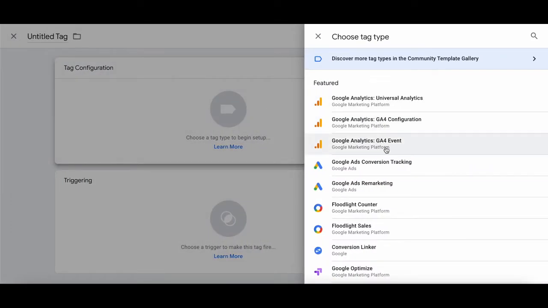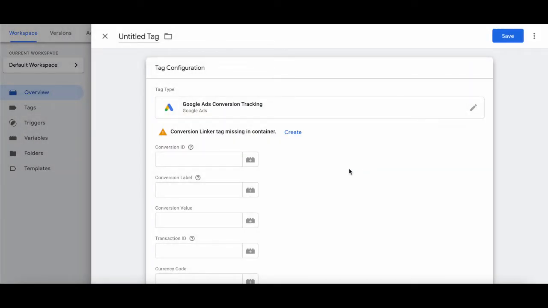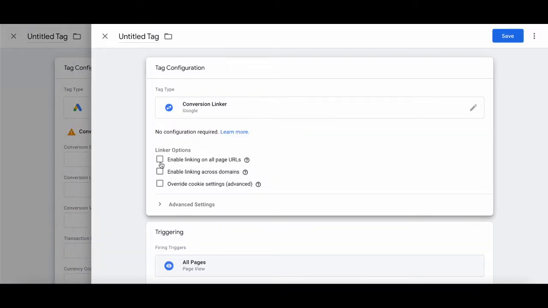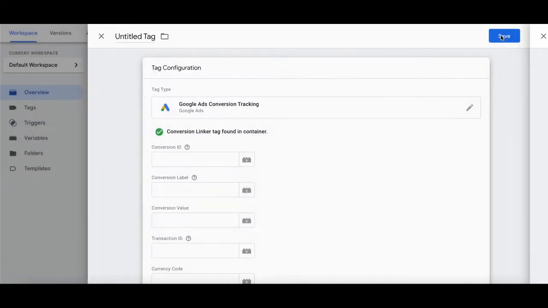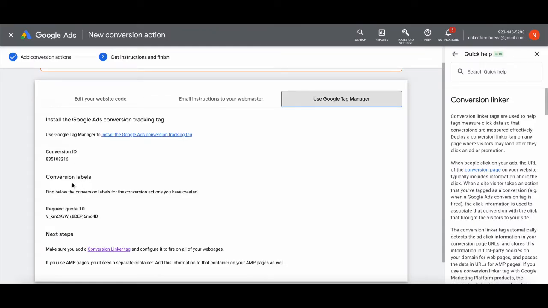Click on it. You can click on Google Ads conversion tracking. When you click on it, it will tell you the conversion linker tag is missing in the container. So we can click on it to create. I'll choose the first option, enable linking on all page URLs, and don't forget to name it conversion linker tag. Save.